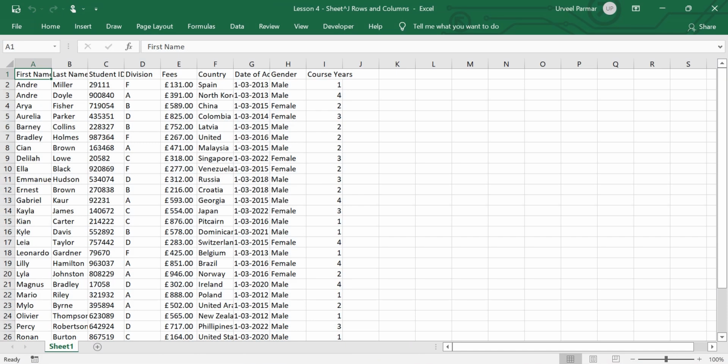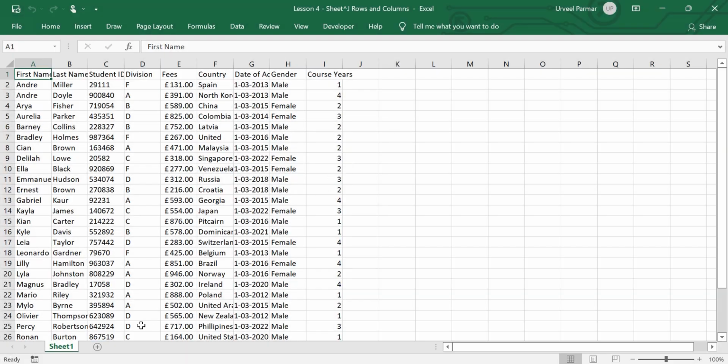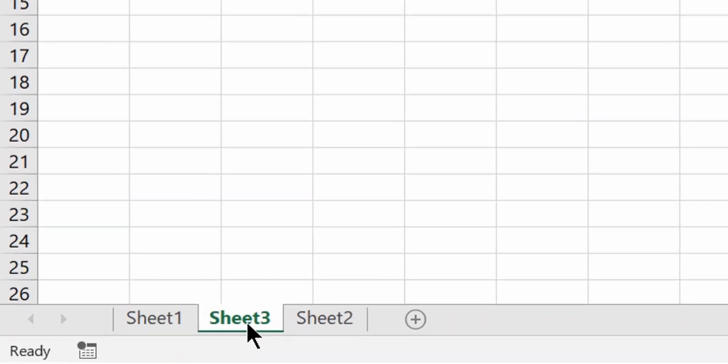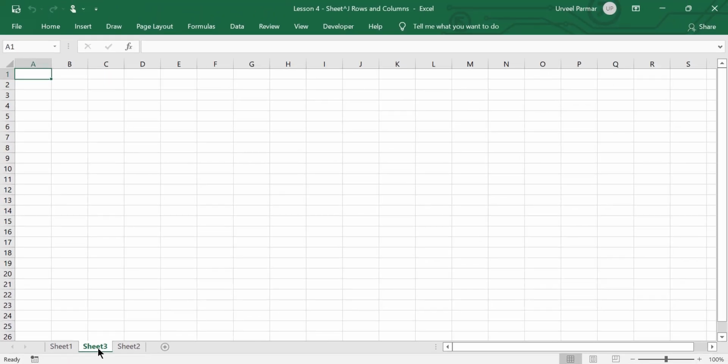To add new sheets, we can press this plus icon, which adds a new sheet to the right of the currently selected sheet. Alternatively, I can use the shortcut Shift F11, which adds a worksheet to the left of the currently selected sheet. We can add as many sheets as we desire. If we need to add multiple sheets together, we can press F4 after having pressed Shift plus F11. What F4 does is it simply repeats the last command made on Excel.